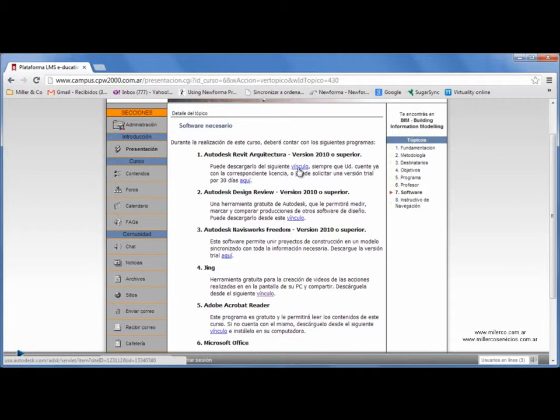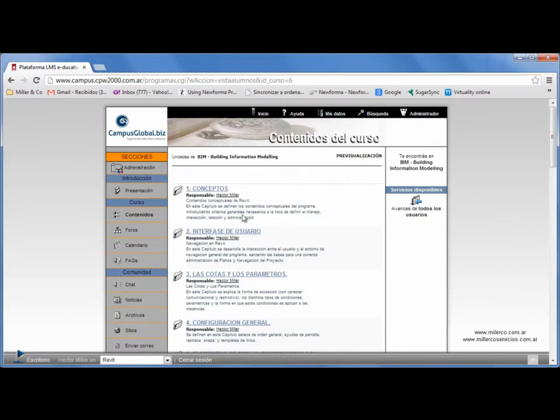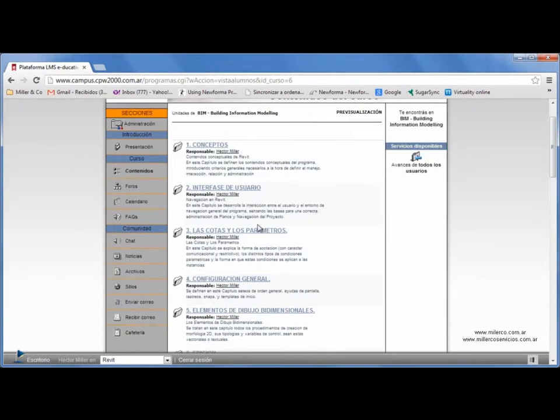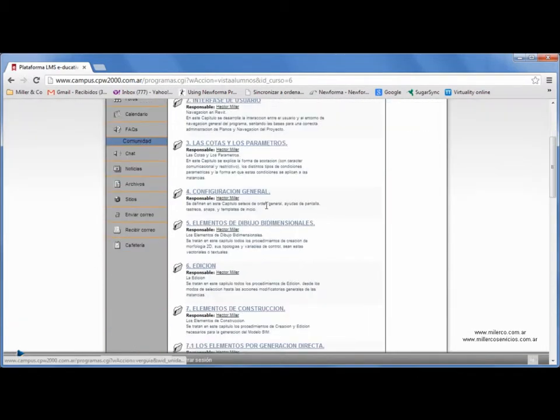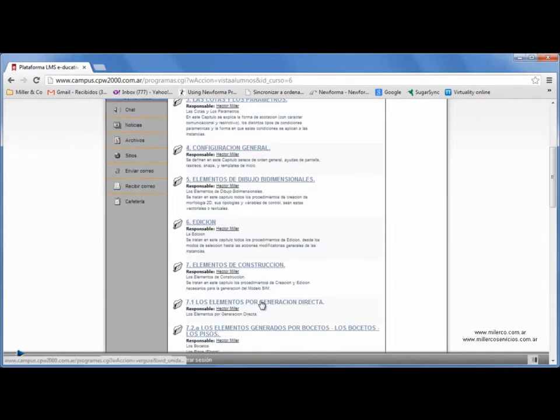Once we go to the strictly speaking course section, we have contents, forums, calendar, frequently asked questions. We'll see how it is laid out. So we click it and we enter into course development, the titles. Of course, for each one of these titles, there is an explanation. So if I click on it, it will lead me directly to this particular matter.